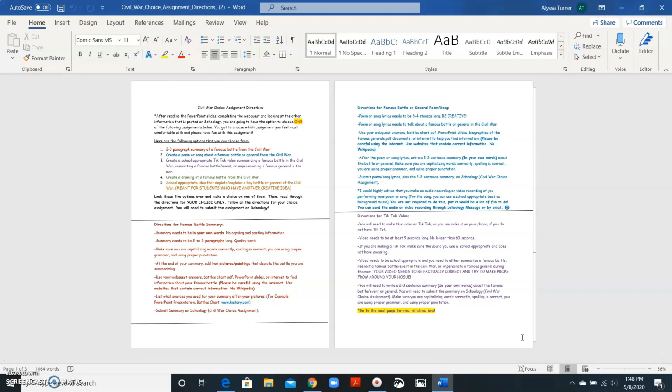If you're going to see my video example, I cut out a beard and a mustache to pretend I was Robert E. Lee and Ulysses S. Grant. So try your best. It doesn't have to be perfect props. See what you can find around the house.